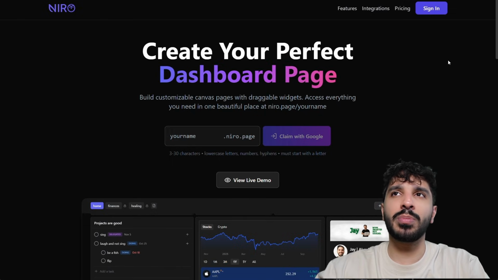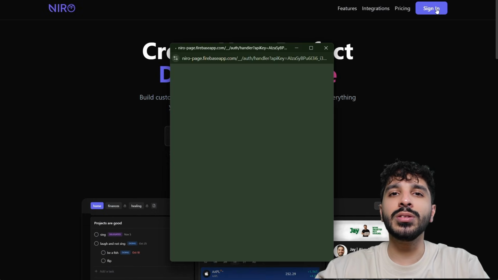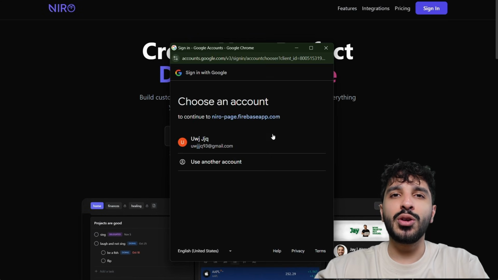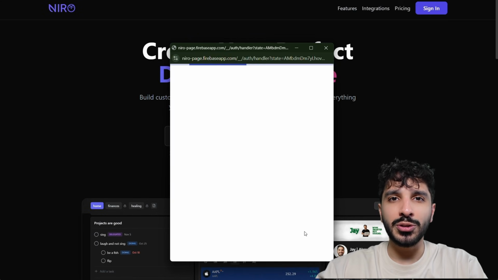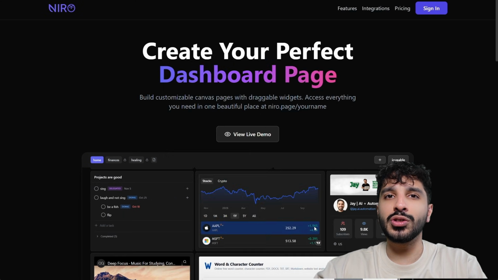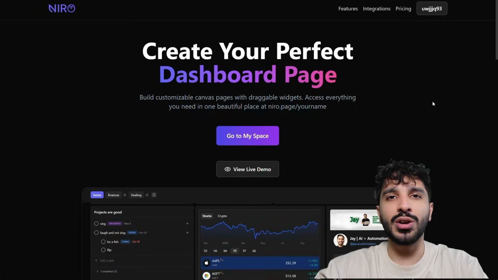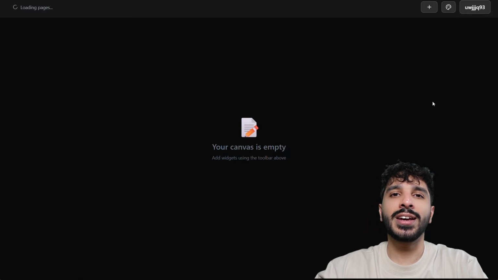So we're going to go to the top button. We're going to press sign in with Google. It's super simple and just requires a few buttons for you to click in. And you can bind your Google account so that you can use Niro.page anywhere across all your devices by a single login click. Once you've already successfully logged in, you're going to see a simple canvas.